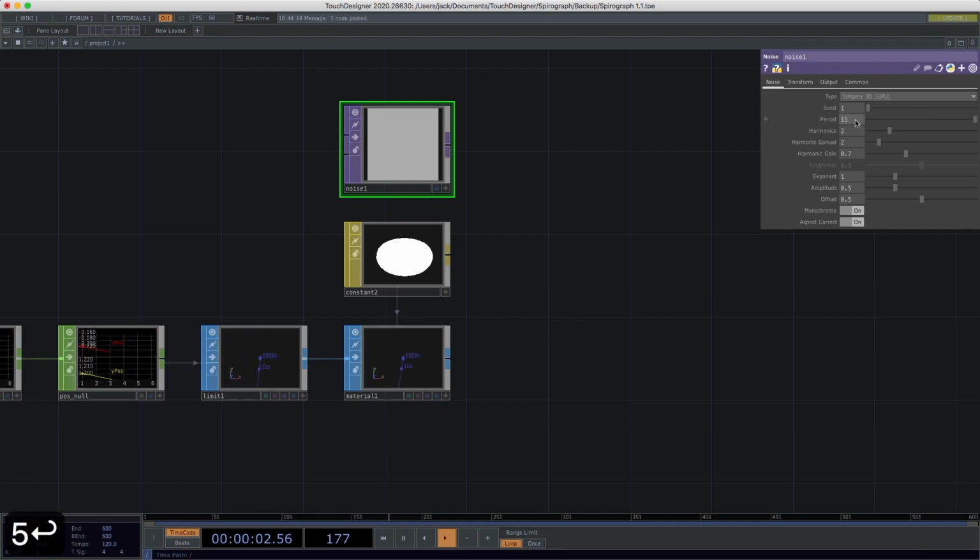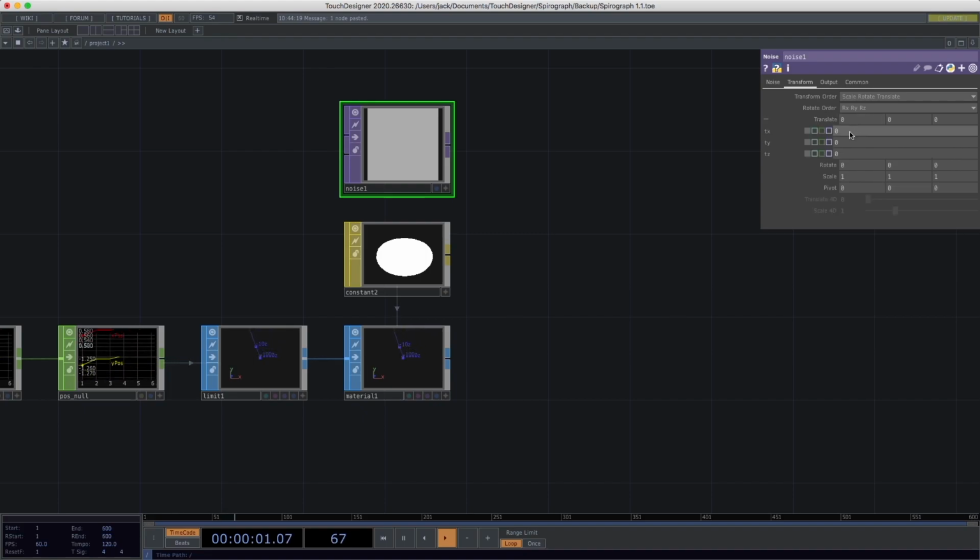And then I finally added some translation via absTime.seconds so that it will rotate through the values within this noise. So I've typed in absTime.seconds times 0.0025, and you'll see now it's giving us a variety of different values which change over time.